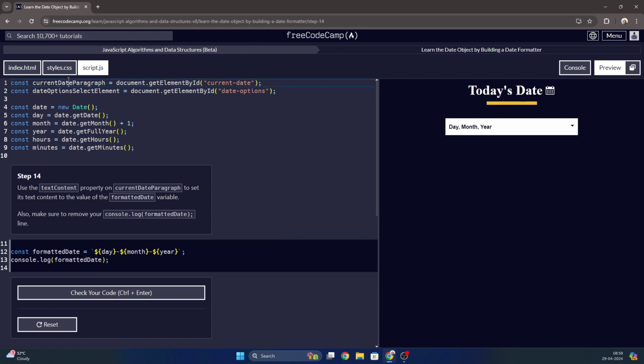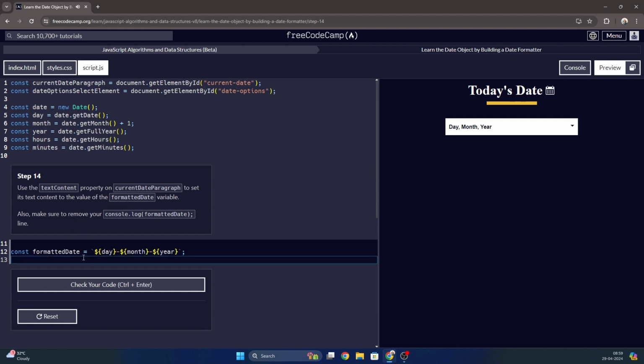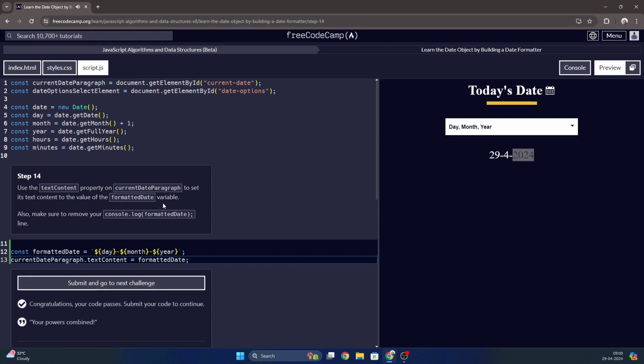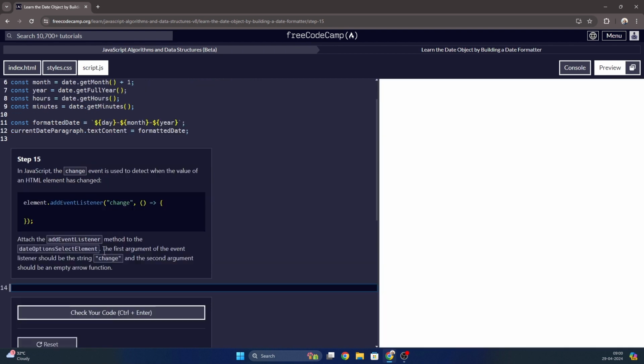It was my current date paragraph. Let's remove it. We need to remove it. Okay, so what is this current date paragraph's textContent will get formattedDate. Simple. Okay, fine. This is how we'll get it. Here it is. This variable I put here. We are assigning dynamic values.